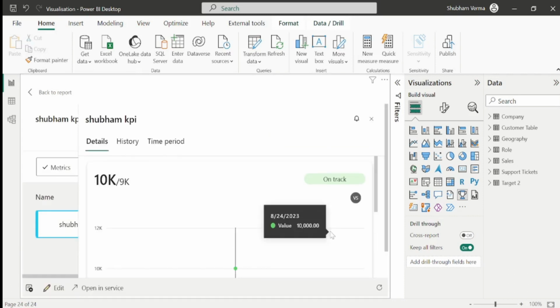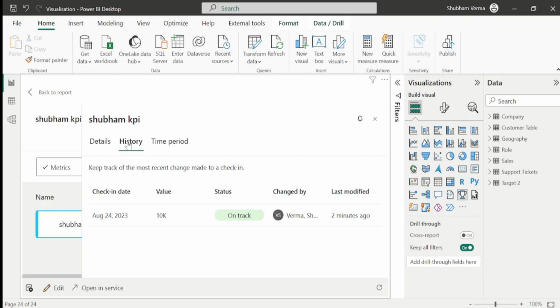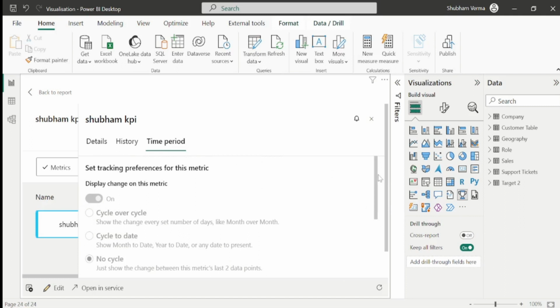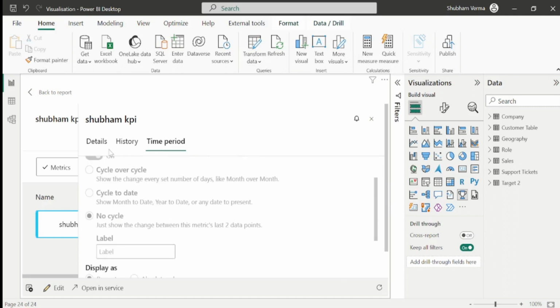Here we can see we have details, history and time period. Here are the details. The target is 9k and the value is 10k. Now let me click on the history. Here we can see our check-in date is August 24, 2023. Our value is 10k and our status is on track. We modified this metric 2 minutes ago. Now let's talk about the time period. Here we have nothing much to cover. So let's go back to the details.